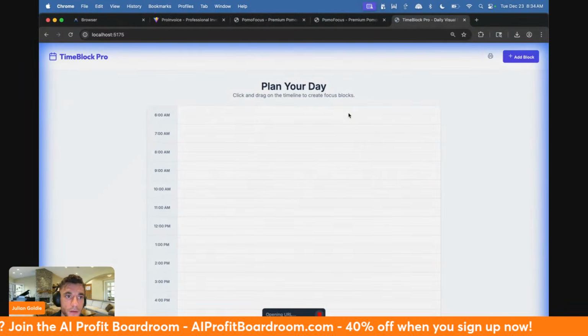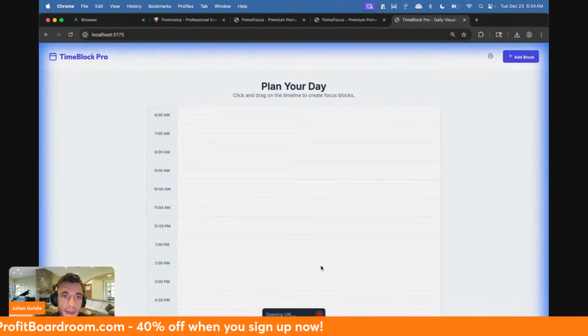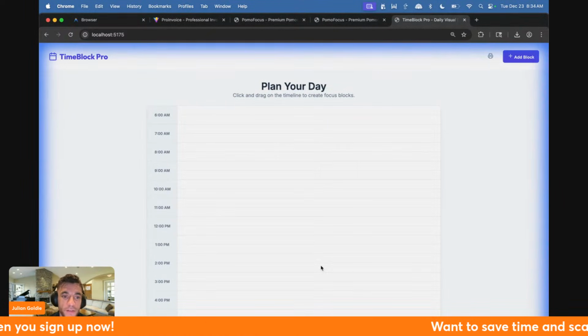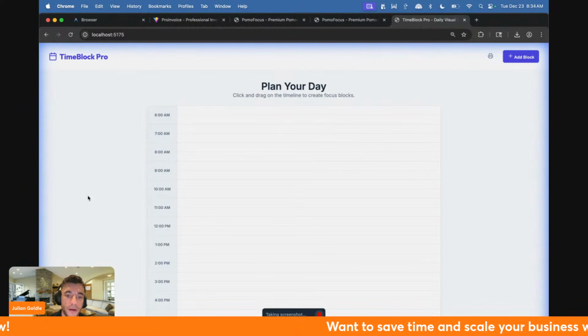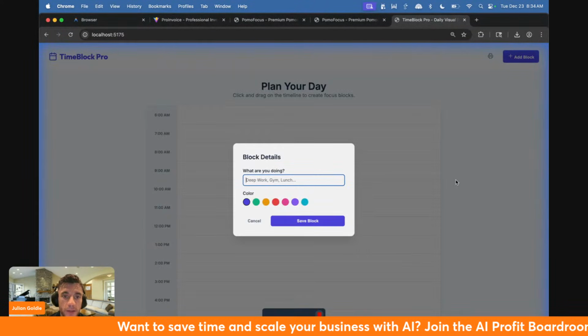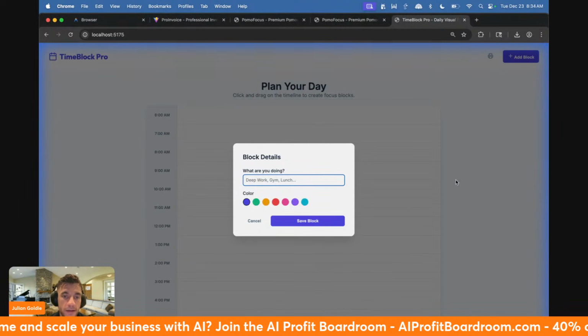Pretty amazing. You can see the time blocker is now being tested by the AI, right? So it's actually just opened that up and started testing it. As you can see, we've got the blue background around the sides. It's taking screenshots, testing things out. And it's beginning to block things out for deep work, gym, lunch, color coding it, and just planning out the day. Pretty amazing.